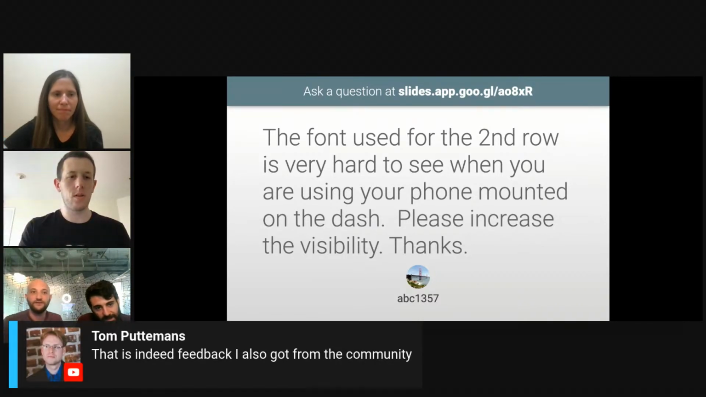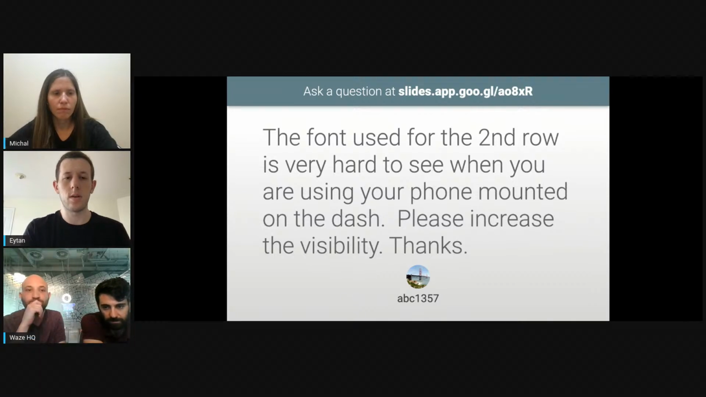We're good? I think it's great feedback, actually. One thing that was considered while we were designing the feature is to use a different font weight to show the hierarchy between the first and second row. But definitely if it's not very visible, then it's something we should look at changing. Definitely.